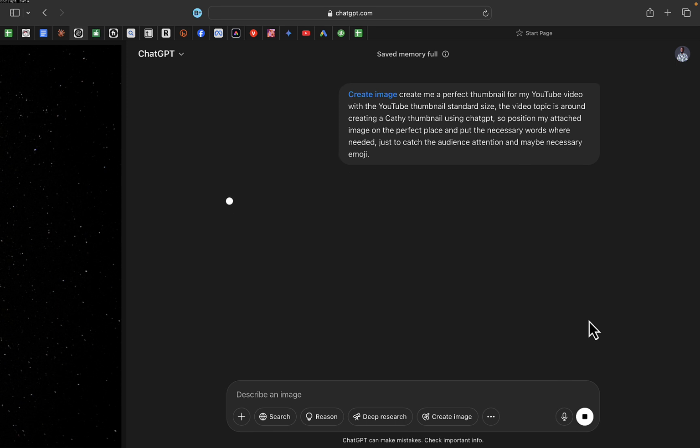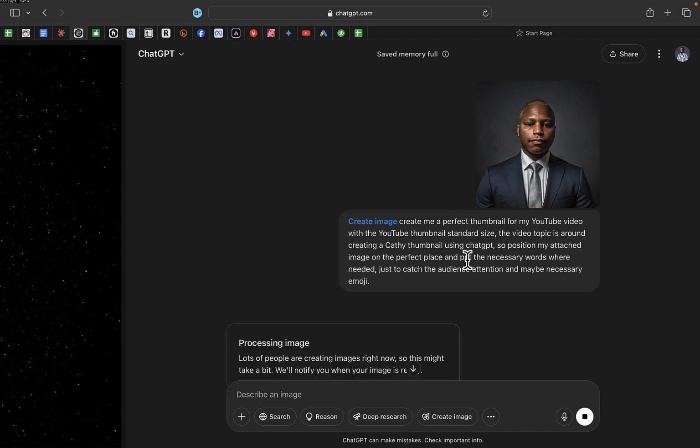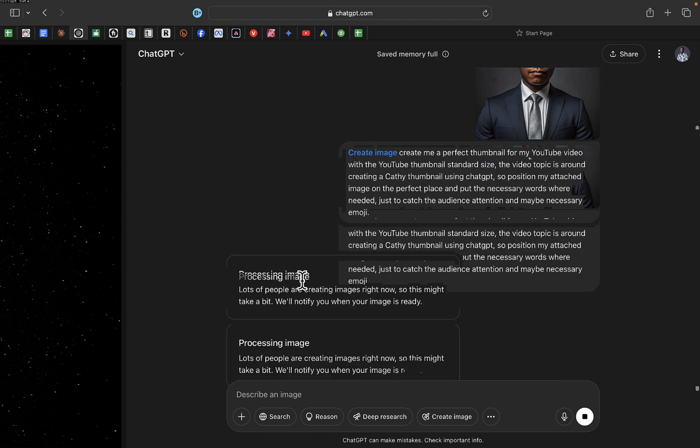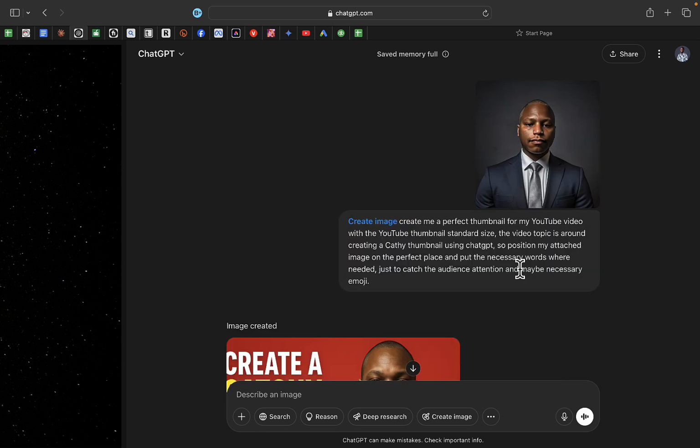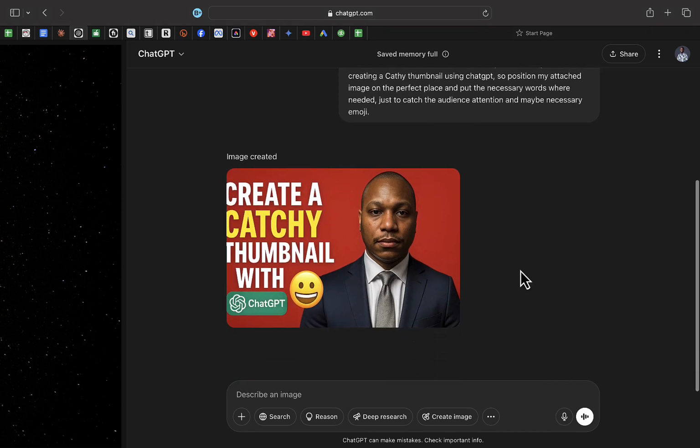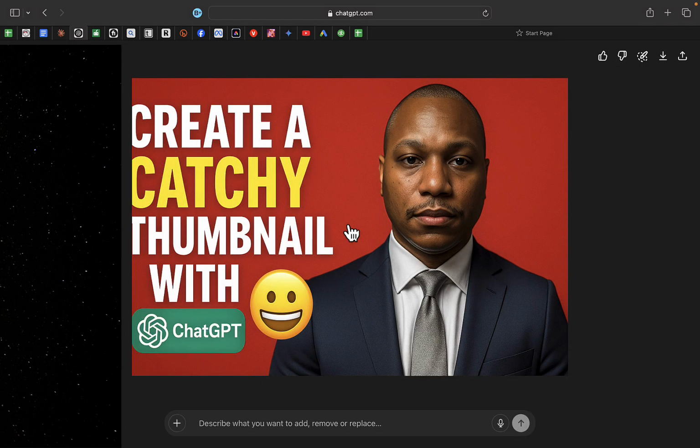At this position, it's going to take a while before you get the result. As you can see, it's getting started, so it's going to take some time while it's processing the image. So I'm going to skip that to the right time. All right, it actually took some time, but here is the result. As you can see right here, it says create a catchy thumbnail with ChatGPT. So this is the result that it comes up with.